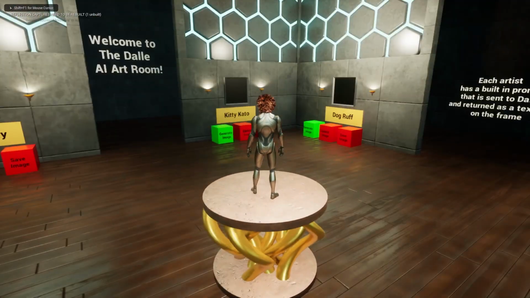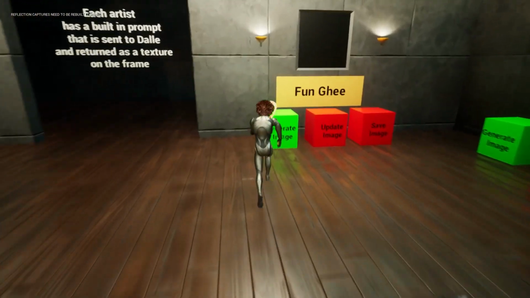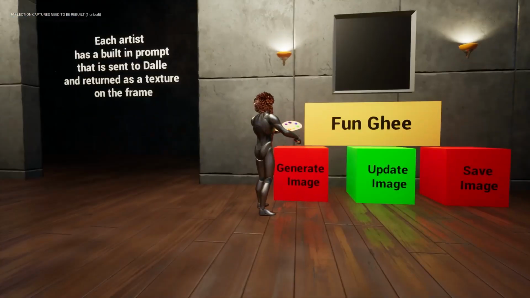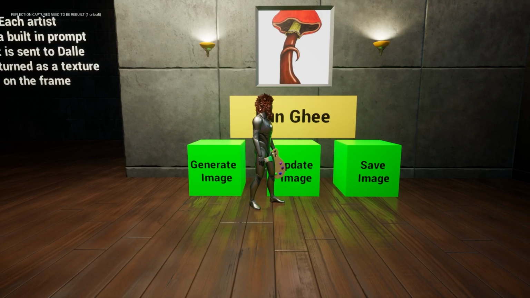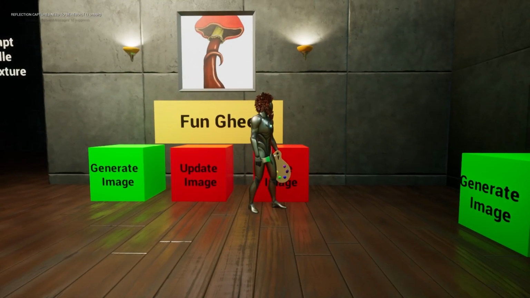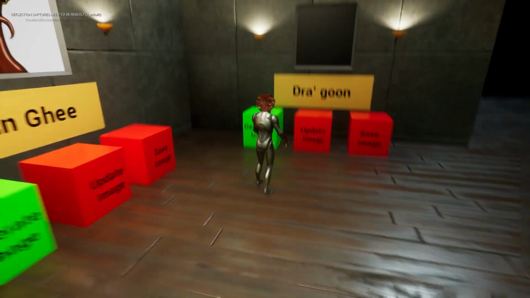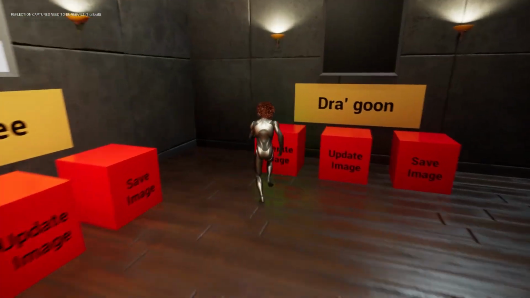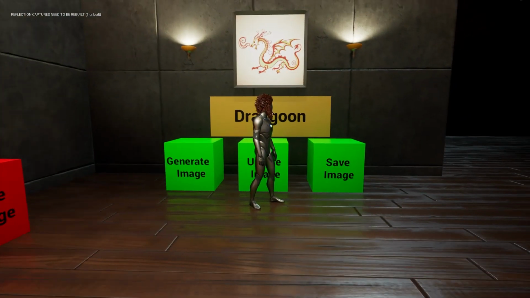And one more time now for fun. Here we go. Let's go over to Fun GE, generate image. We've got our palette up. Okay, update. Fun GE. He's a fun guy. He makes a lot of mushrooms. Save image. And let's try the dragoon. I think you can picture what this one's going to be. Generate. Update. Oh, it's a little red dragon.